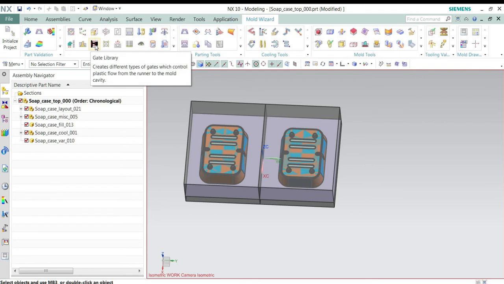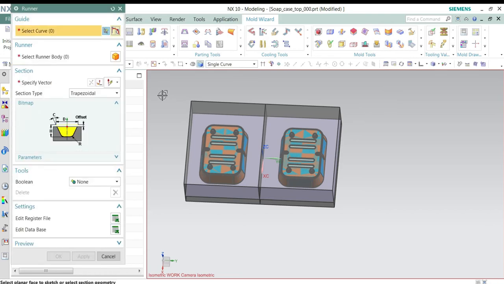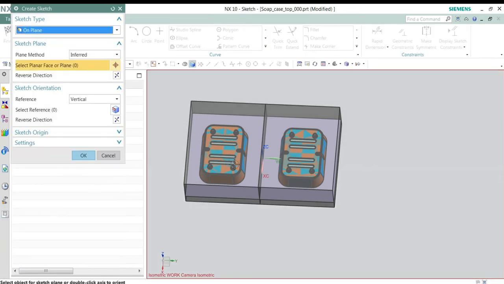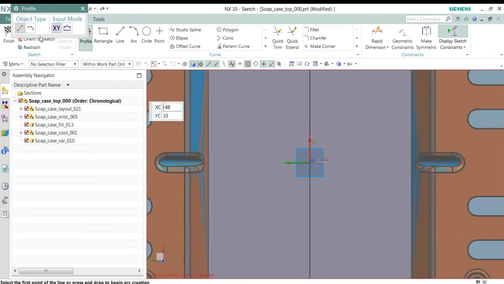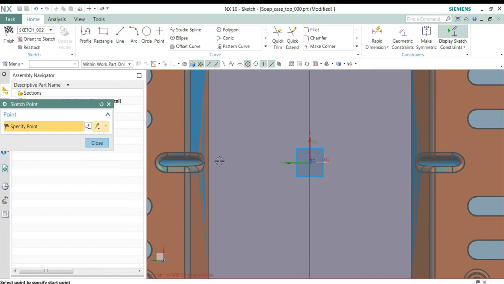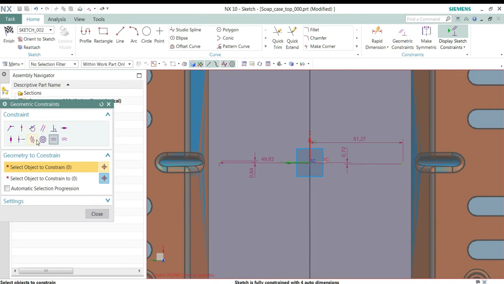For the runner, there are round runner, half round, and trapezoidal runner. So you can choose according to your requirement. Start with the sketch and make a polyline across this datum. You can make an arc shape, whichever shape you want. I don't want to make multiple lines. I'll make only a line because these geometrical functions make me puzzled.